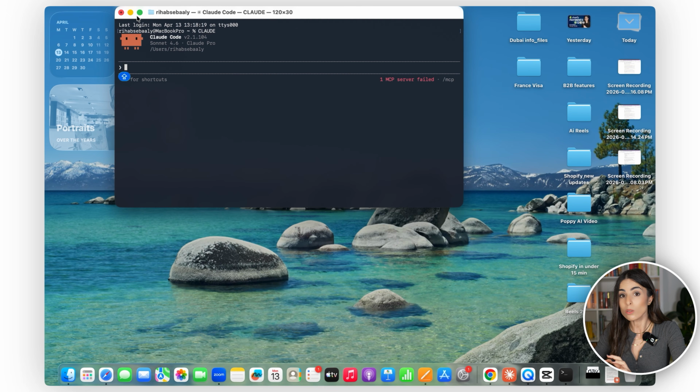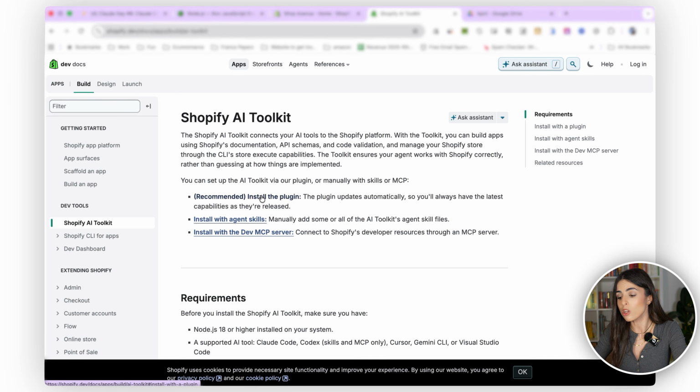Now our next step is to connect Claude Code to Shopify. And in order to do that, we have three different ways. If you go to the Shopify official page, you will find different ways of how you can connect Claude to Shopify. I will use the recommended one, and all of them are actually similar, but I will use the recommended one. Again, just follow the instructions you will find in the guide.